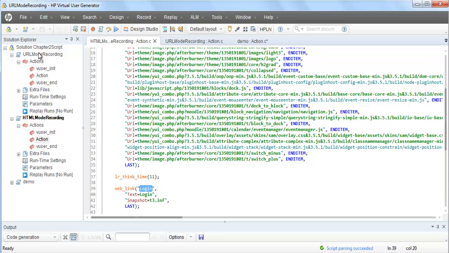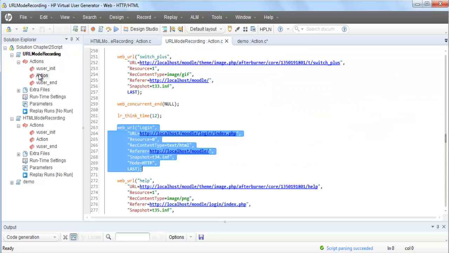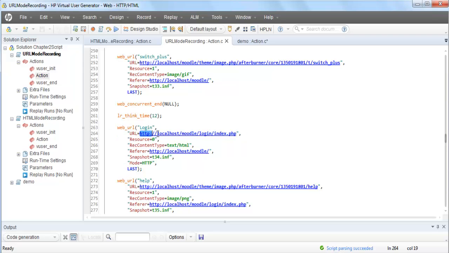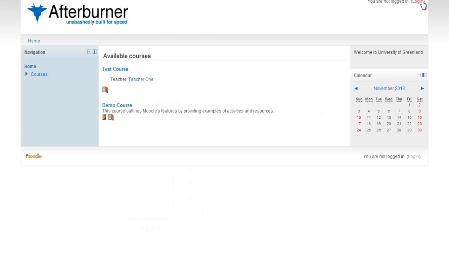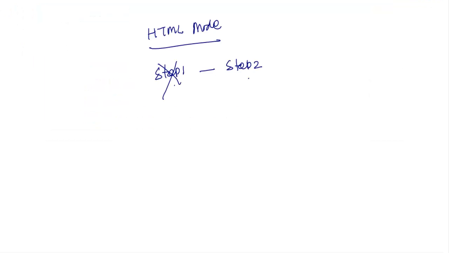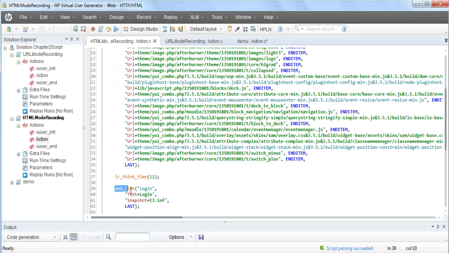Whereas in URL mode recording, it's just going to go directly to this URL. So essentially what is happening in HTML mode recording is step 1 and then step 2. Step 1 and step 2 are dependent. That means if for whatever reason step 1 fails, it is not going to find the login link here. If it's not going to find the login link, then step 2, which is doing this web link login, is going to fail.